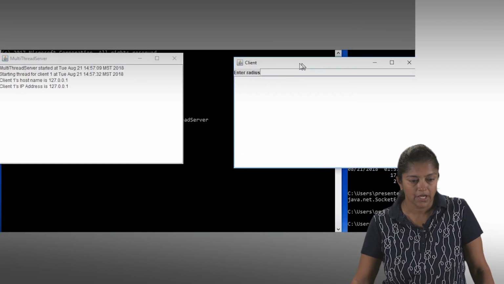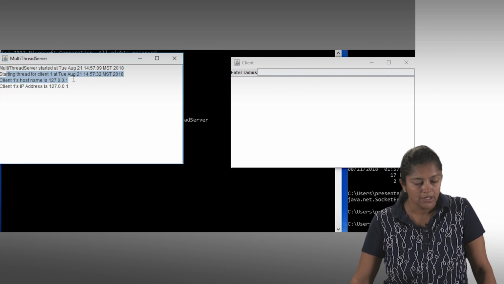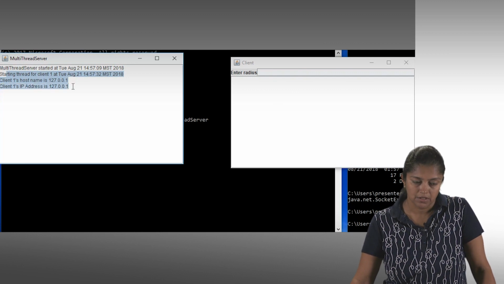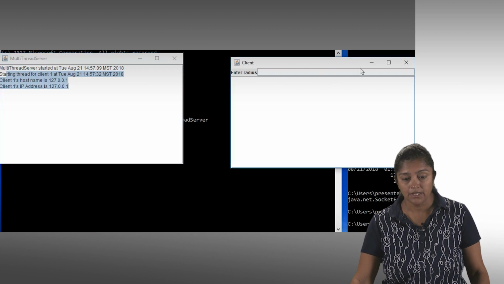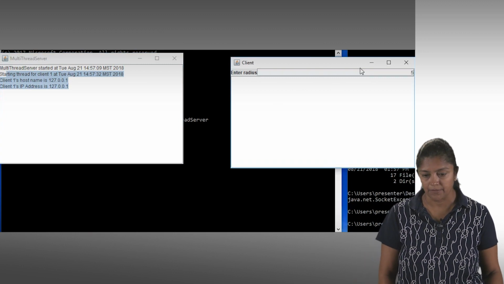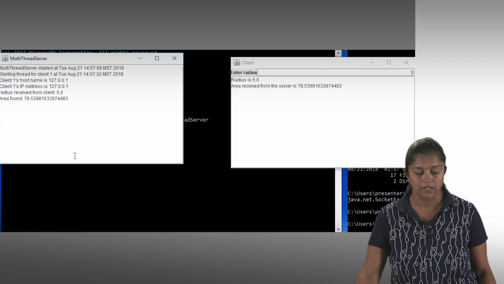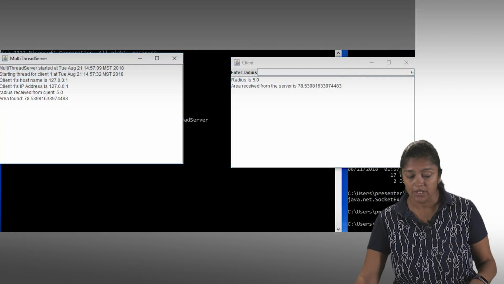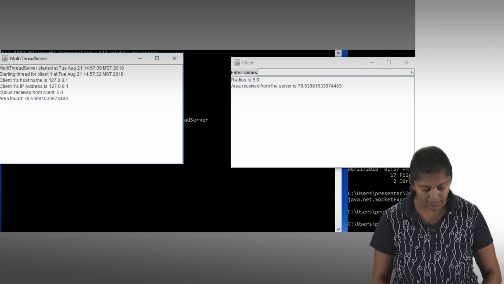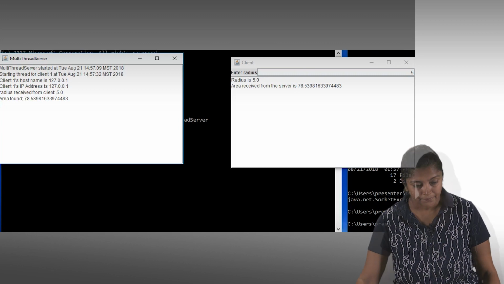So here's my first client program, and you see the message that it has started a thread for client 1, and it shows the client's host name and IP address. And then in here, if I enter a radius, it's basically printing out the radius and the area that was found. Now, while this thread is running, I can start another client. I can make another client connection.